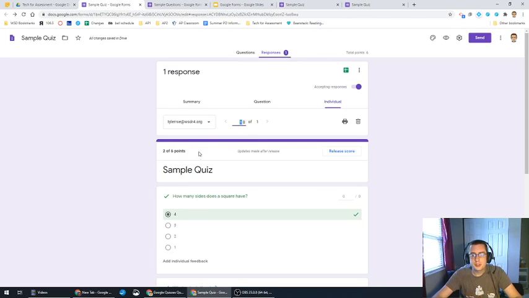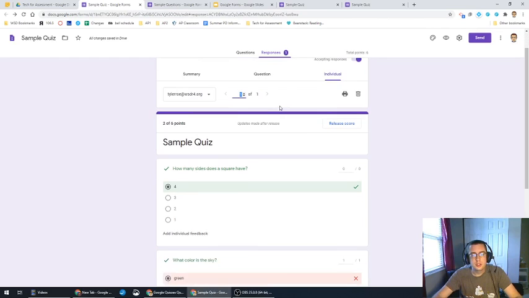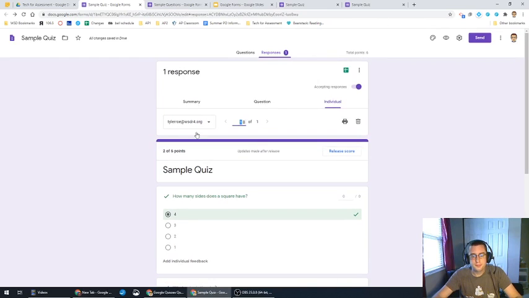And then if you want to import it into the gradebook really easily, you could look at each individual student, or you could do the create spreadsheet option to create a spreadsheet, and then you can see all the scores at once. So that's the process of creating a Google quiz, or a quiz with Google Forms, and then a pretty basic overview of how the grading works.